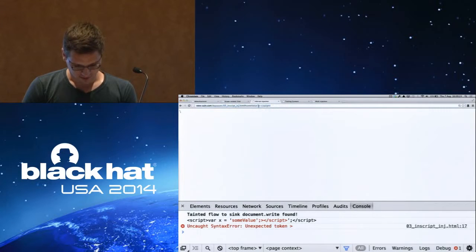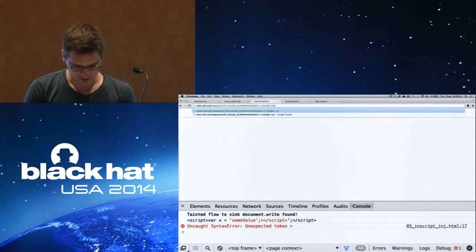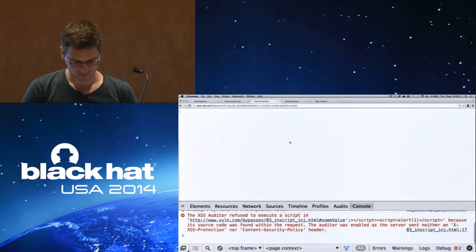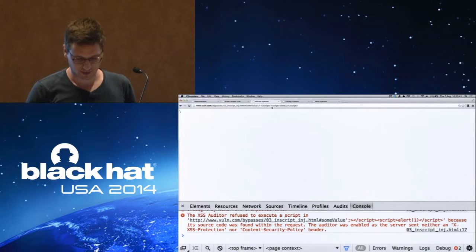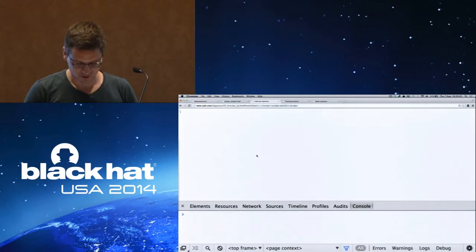So let's try that and see what happens. We get an unexpected token. That is okay. Now let's try this one: script alert 1. I hope it won't work. Again, the XSS auditor refused to execute that script because, as you can see up here, it's completely contained in the request.